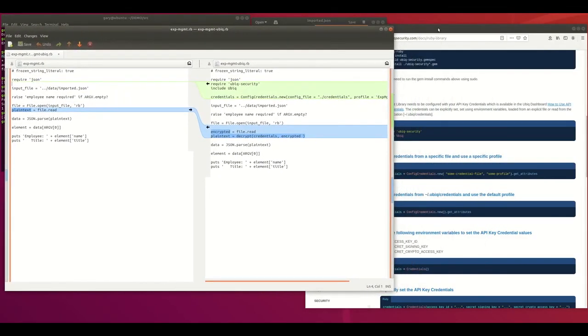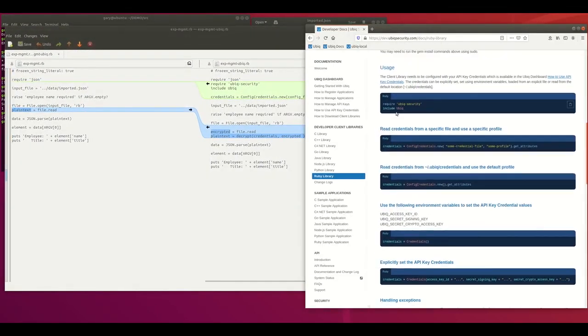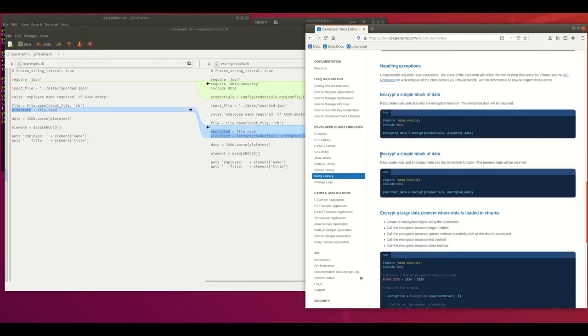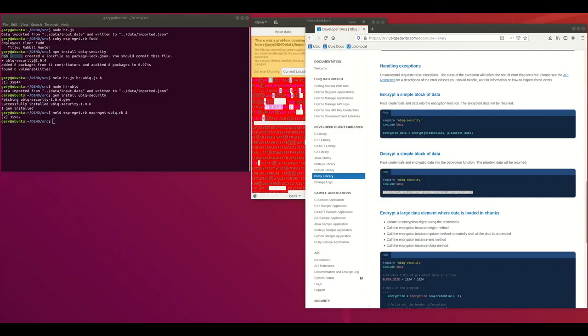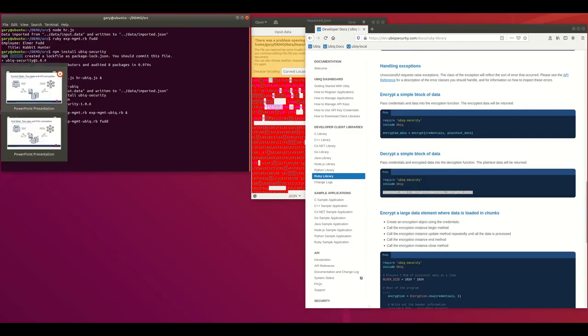Here it's showing us the require, the include, loading the credentials, and the key piece we need is the decrypt. So we call decrypt with the credentials, the encrypted data, and we get back the plain text, as you can see there on the screen. When we run the expense management version that's integrated with the Ubiq platform, it reads from the encrypted data store, finds the employee record, or FUD, and retrieves the job title, Rabbit Hunter.